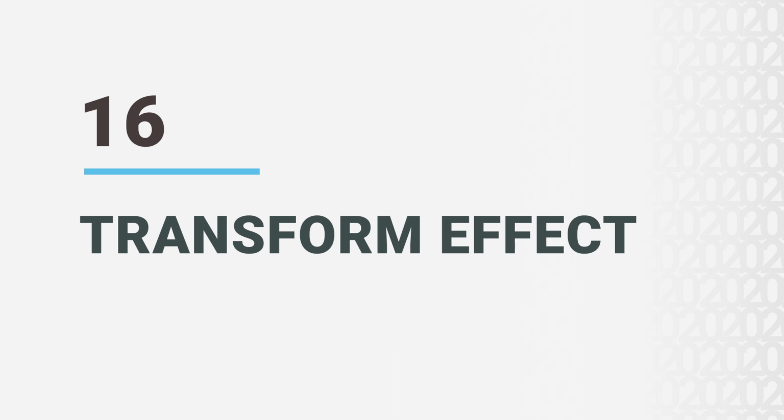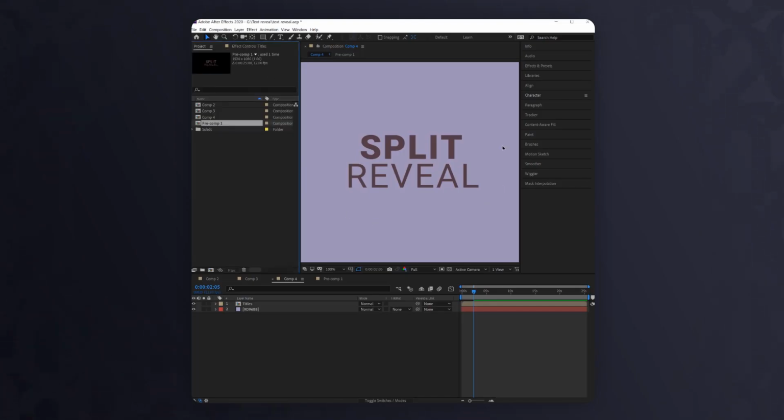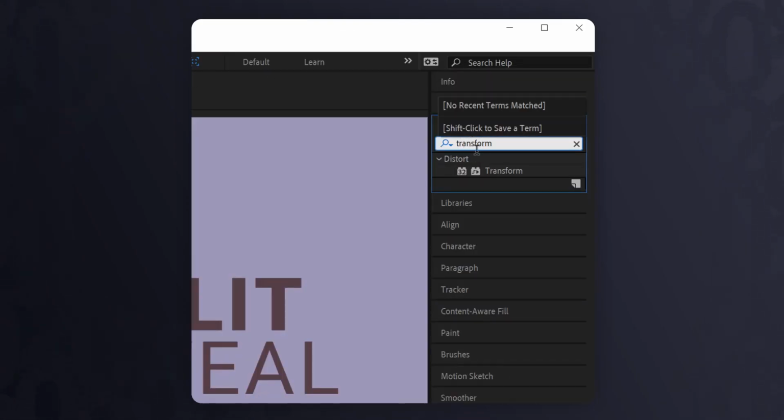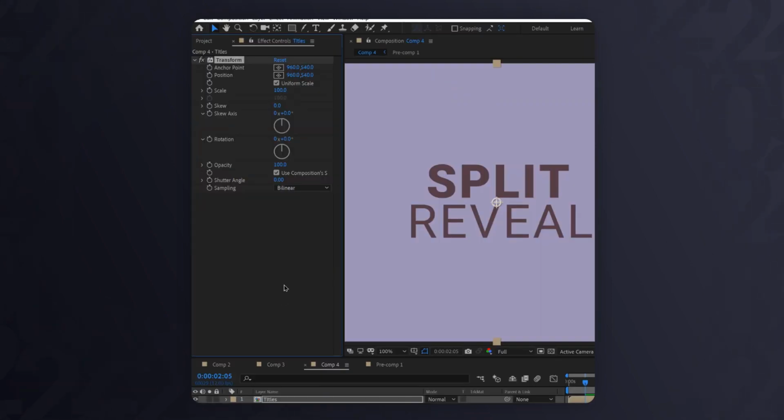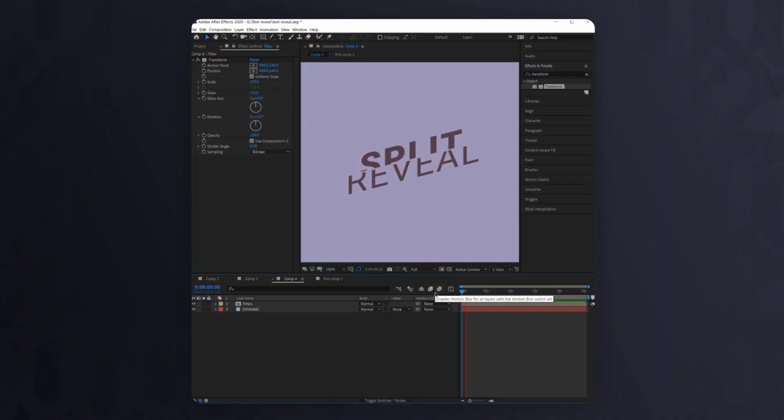Okay, this is an effect that I think doesn't get enough attention, but it's the transform effect. And if you apply it to your layer, it gives you a whole other set of transform properties that you can animate. And one that I like is the skew property, because you can apply this to text, turn up the skew, and now you've got this nice little slanted text effect.